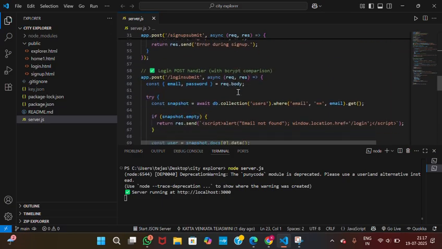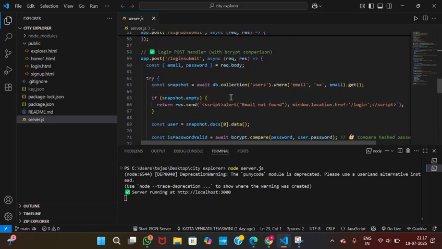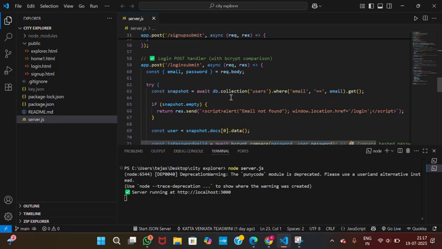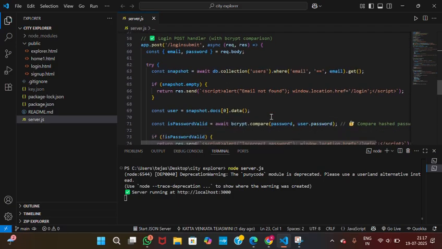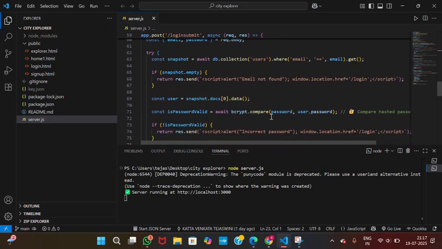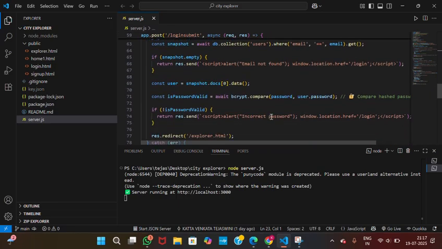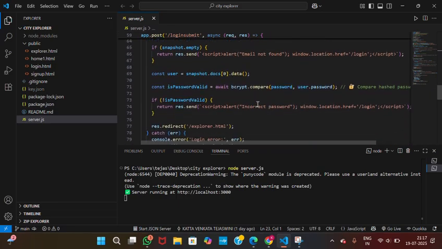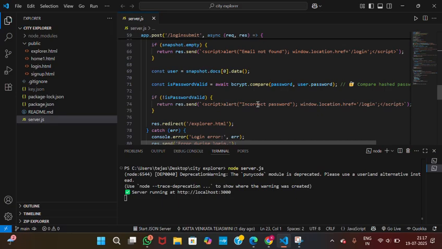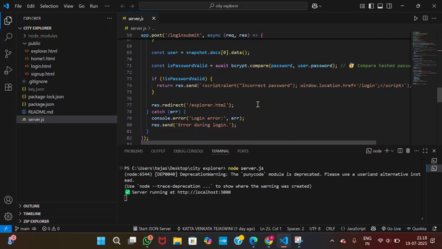And next, this is the login functionality. When a user logs in, we check if the email exists in FileStore or not. If the email is found and the password matches, we redirect them into the Explorer page. Otherwise, we send an alert message for email not found or incorrect password.